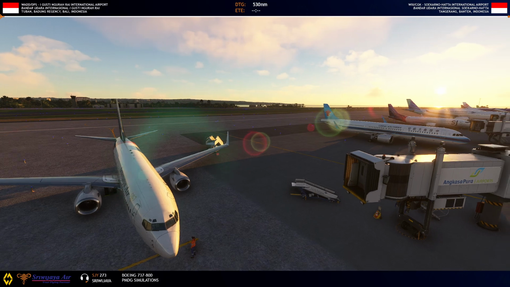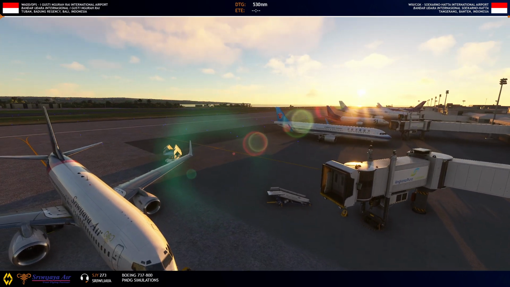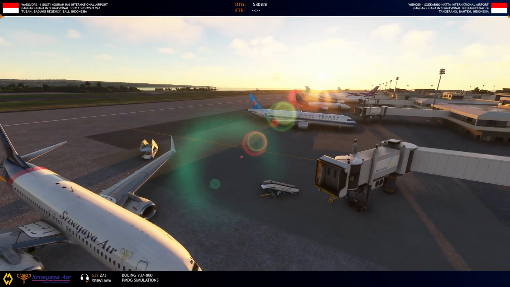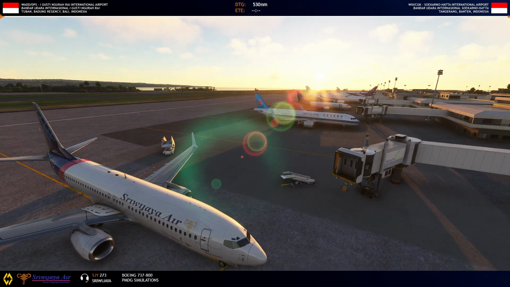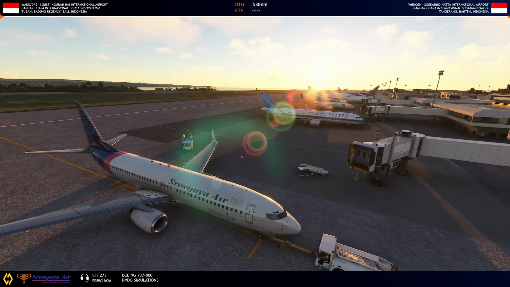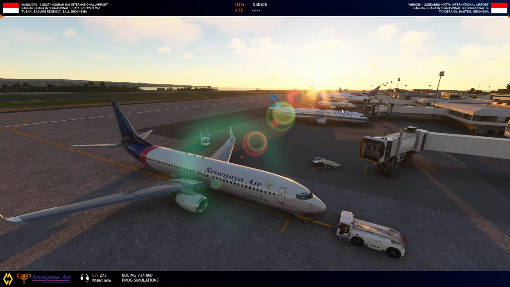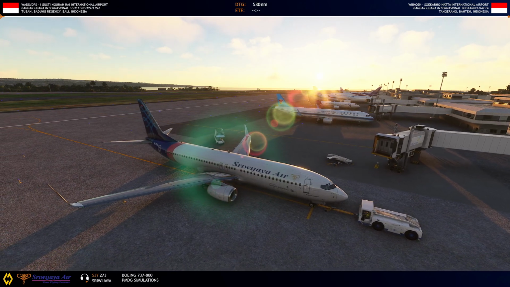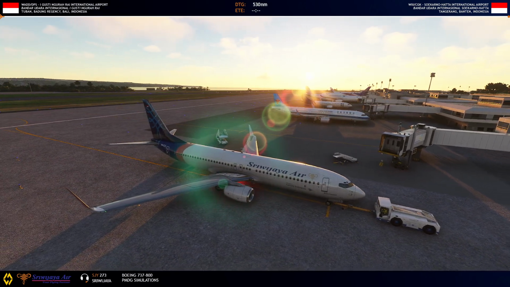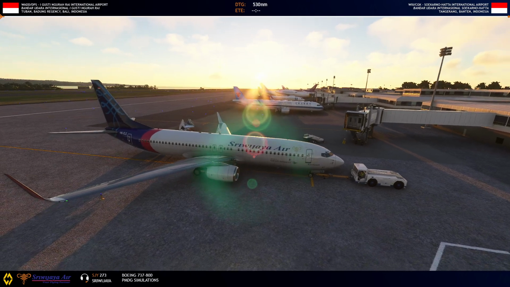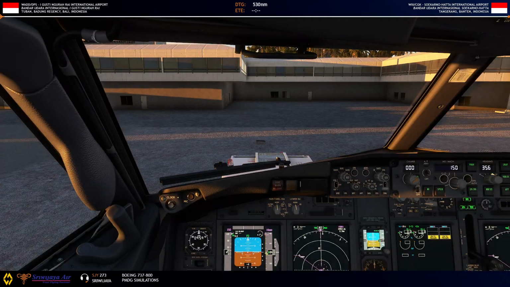I love this airport because there's so many planes parked. Except for that one plane that always parks backwards. That spot, so see all the different planes. Looks like that's I think that's a newer livery for this airline, for Sriwijaya. Locking here.